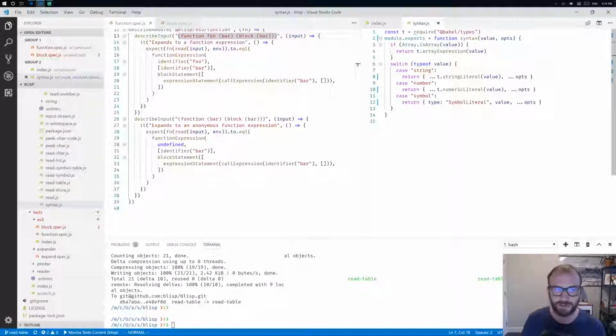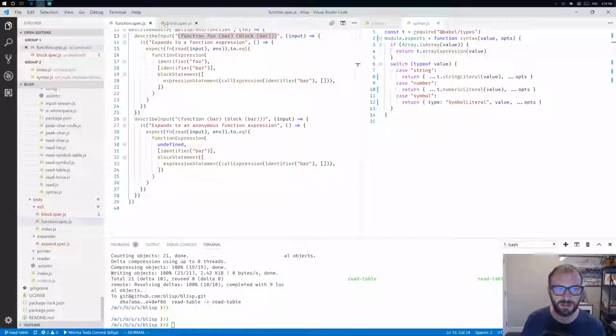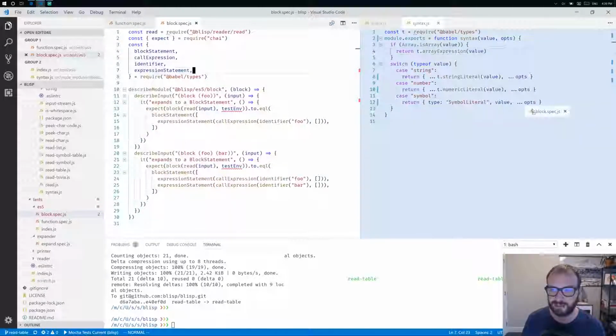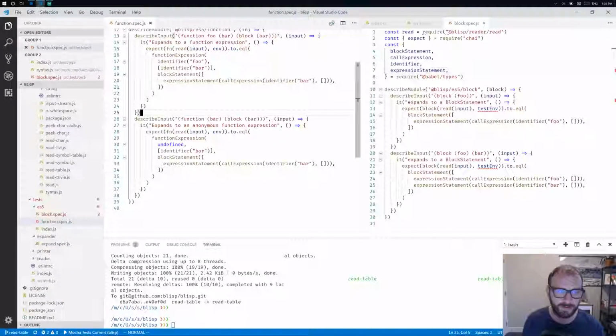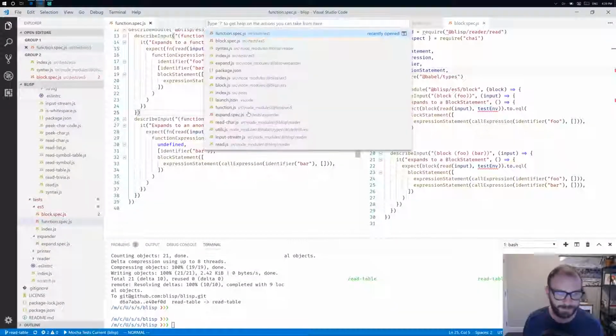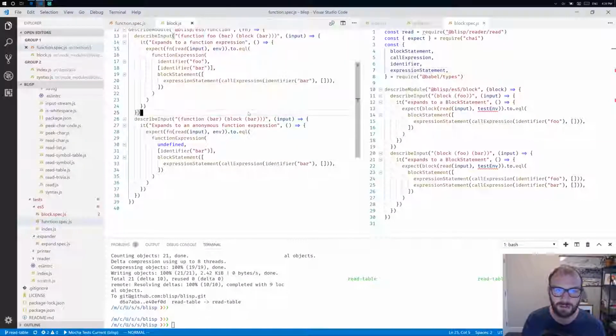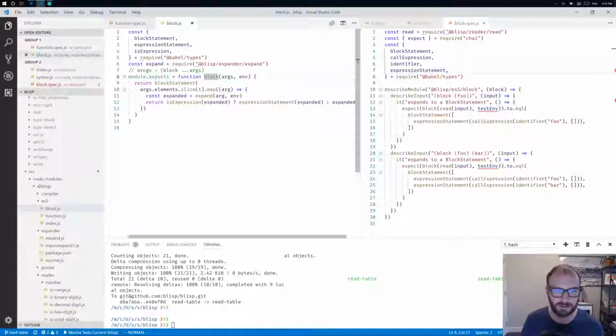So what we'll do is I'm going to bring my block test here, and we're going to modify our block macro to attach scopes.